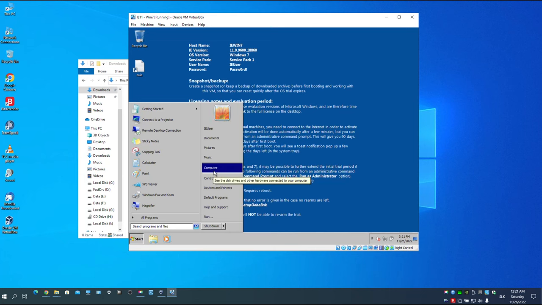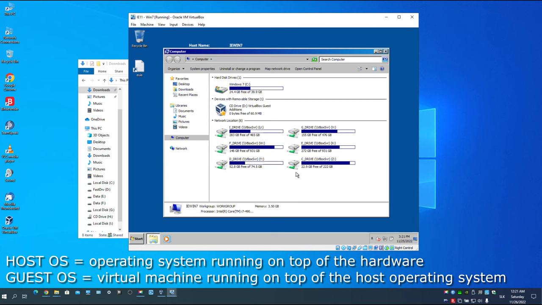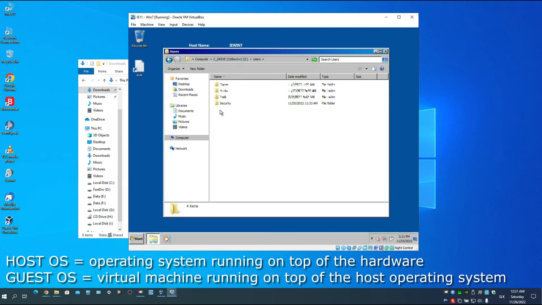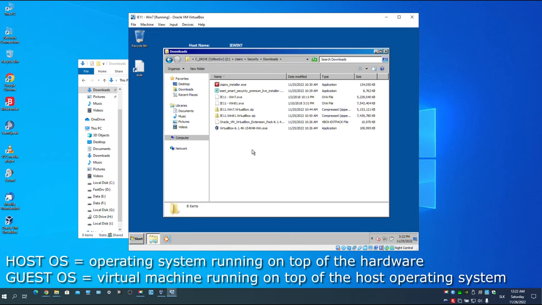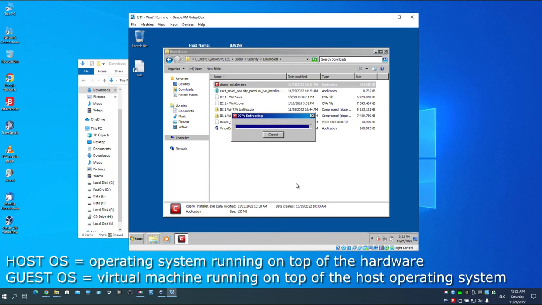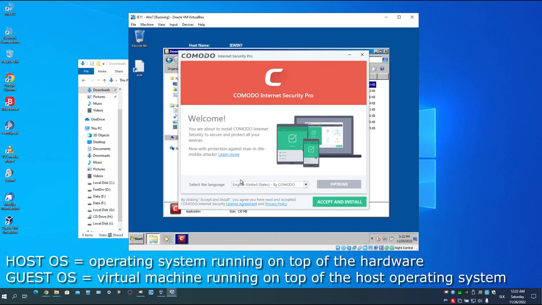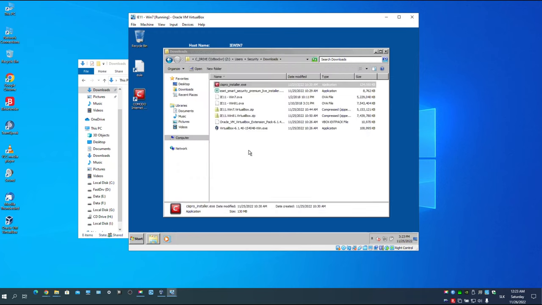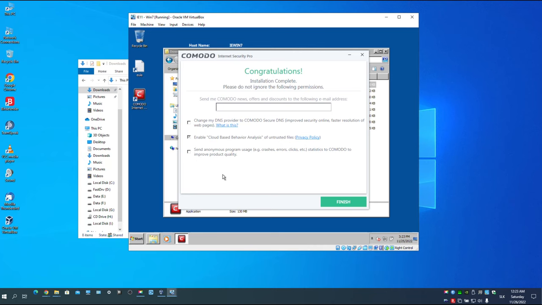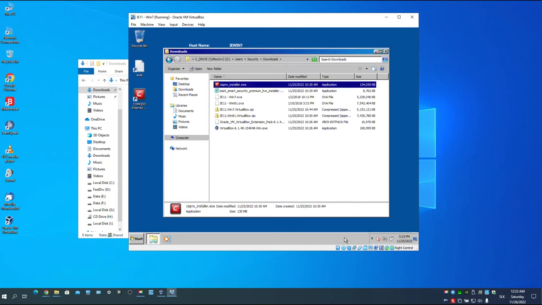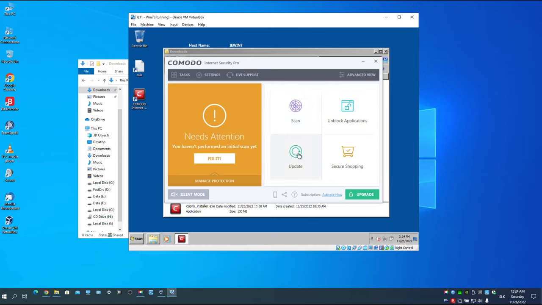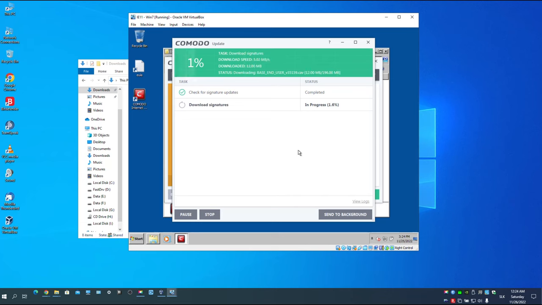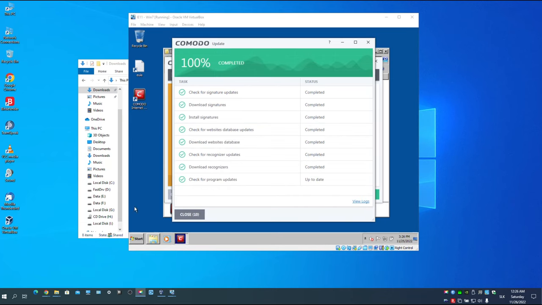After that, navigate to your download folder through the guest operating system. And start the installation of Commodore Internet Security. First things first, run the update. From now on, your second scanning engine is ready. Scanning your system is simple as before, just pick up scanning option from context menu.